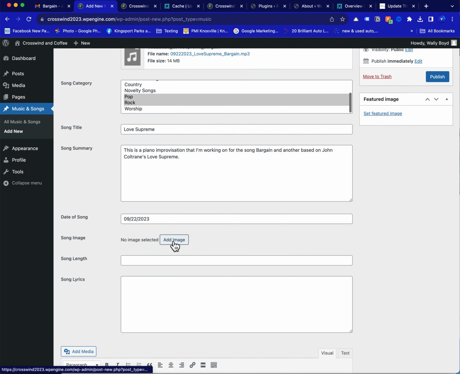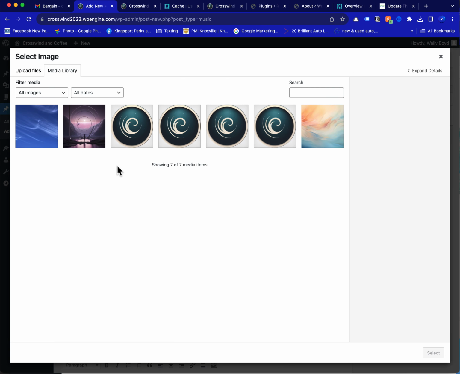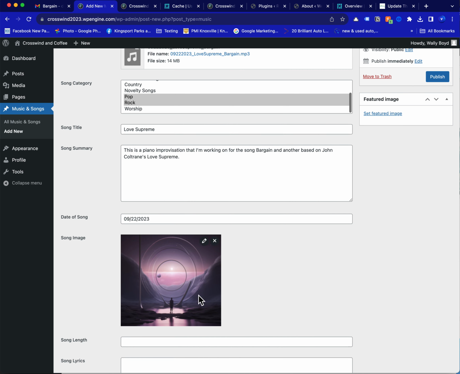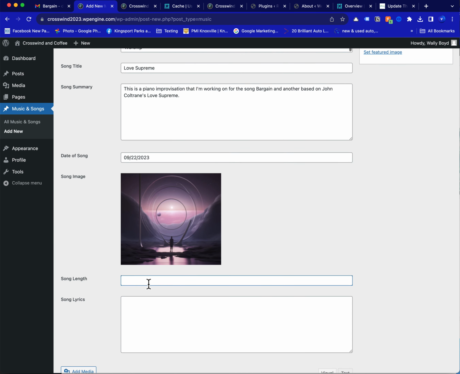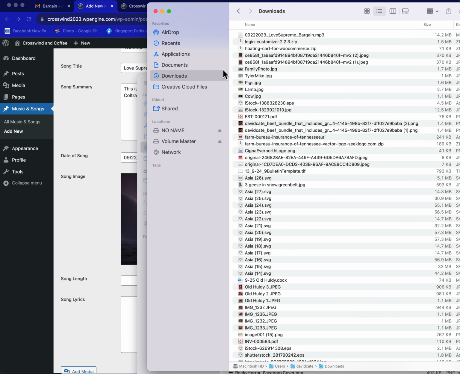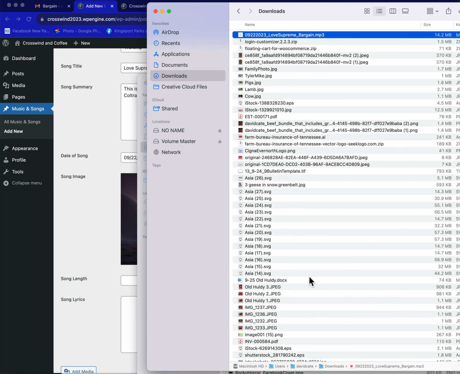Now, song image, we'll talk about images for your songs later, but for right now, I'm just going to go ahead and select this one here again. This is our image for the song that we're going to choose. My song length in this case, let's go see how long that is, because you can usually bring it up on a Mac anyway. It says it's 11 minutes and 52 seconds. So I'm going to put 11.52.